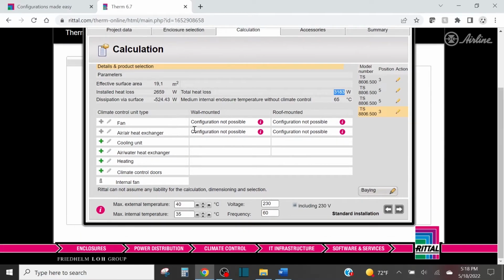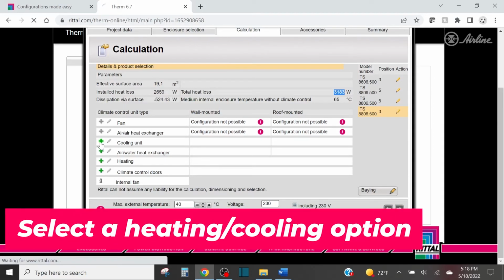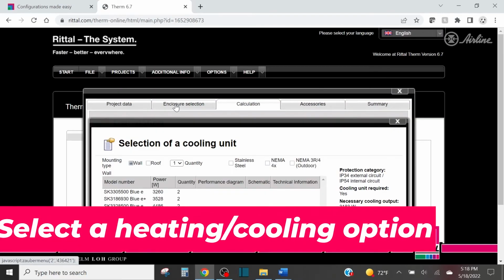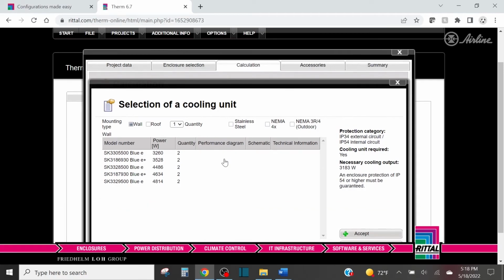And down here, you'll see that air-to-air or fan climate solutions are not possible because of the differential in heat. Fans or air-to-air heat exchangers cannot get you there in terms of the internal temperature that you would like. So to get to the cooling solution that is recommended for this application, you would hit the plus here, which will bring up those Rittal cooling options.